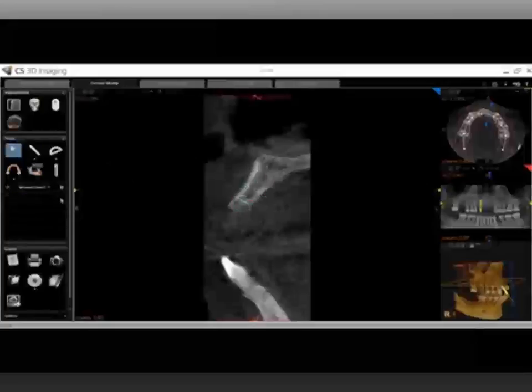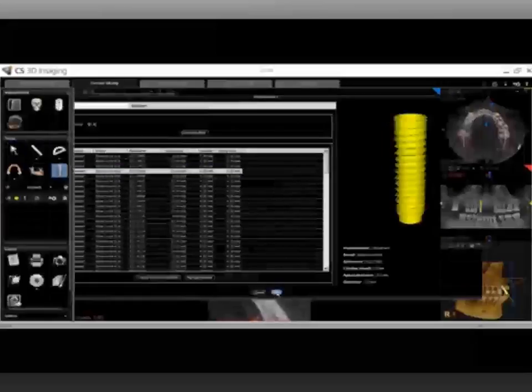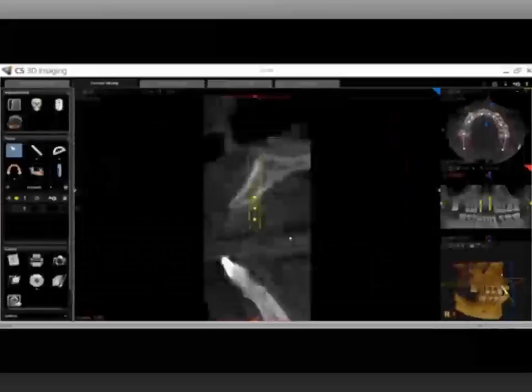Click the Implant Placement tool to return to the implant library and select a new fixture. In this case, we'll try to use the same implant as before. Select the implant, then click OK. Move and rotate the implant into place.